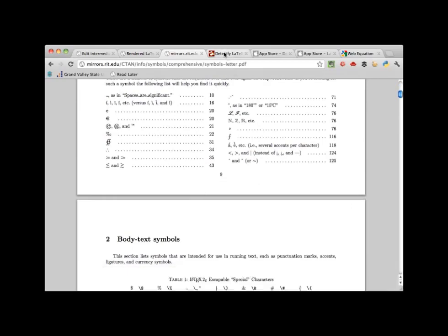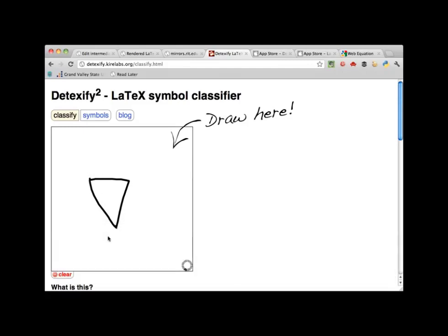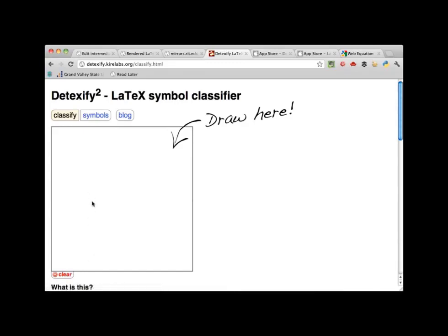The website Detectify allows you to draw the symbol you want inside a box, and the website will then attempt to decipher your handwriting and then find the symbol you wanted. Note that this only works for single symbols. If you need to find the LaTeX code for something that has multiple parts, like arc cosine or something like that, then this won't do that.